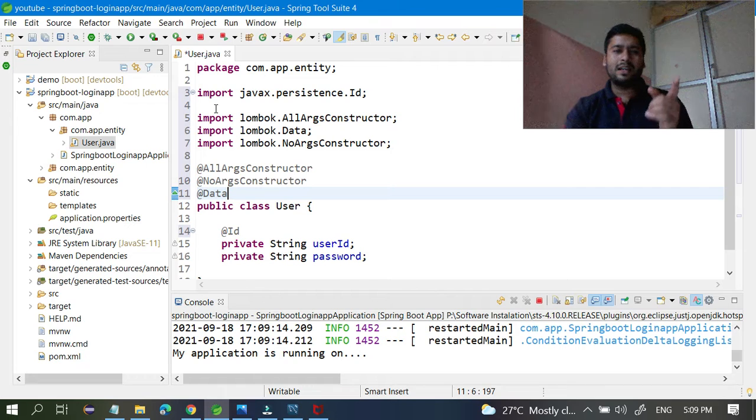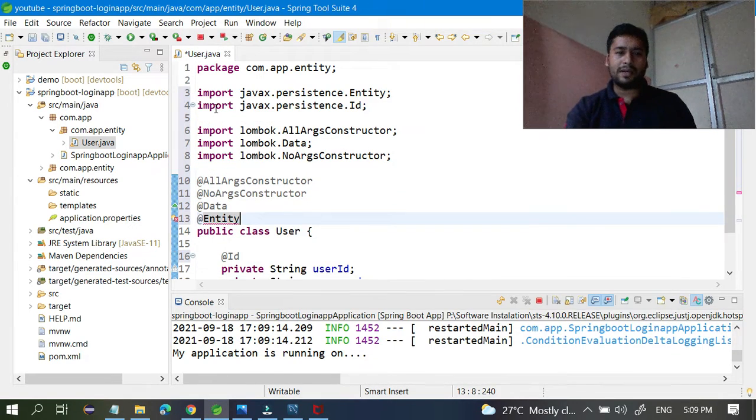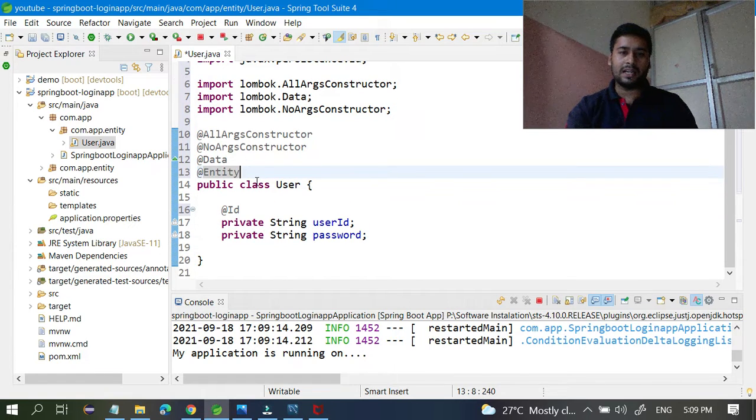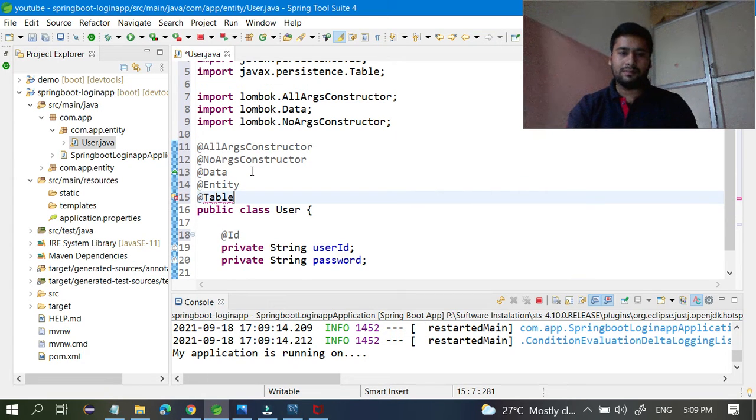Through this entity annotation it automatically identifies that this is the model class, the entity class. One more thing, I'm going to use @Table. Table is one of the annotations through which you can give the name of your table. For example, my table name is users. That's it. Your model class is created.